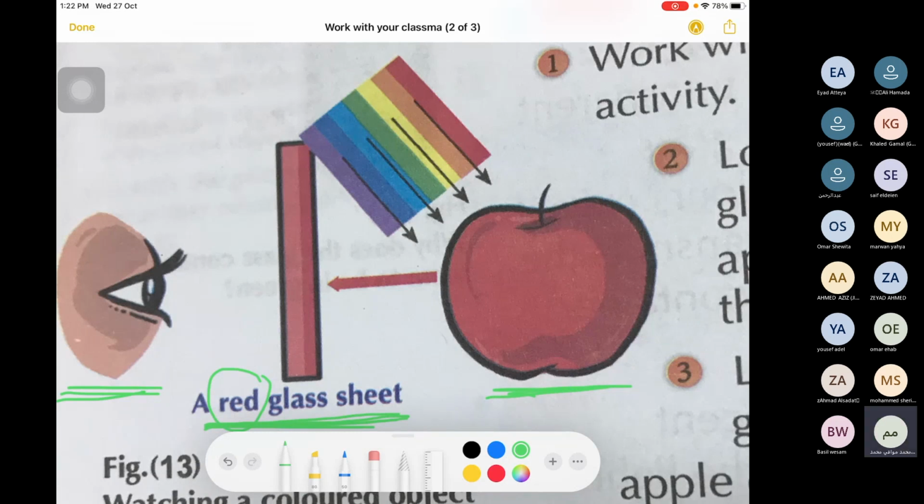When the 7 spectrum colors fall on the apple, it reflects the red only. And the red color will pass through the glass. Why? Because the glass is red. And red allows red. So we see the apple in its red color.